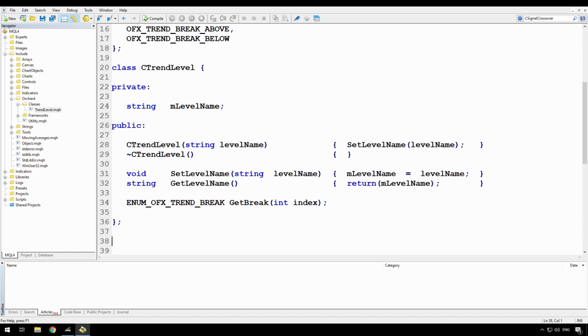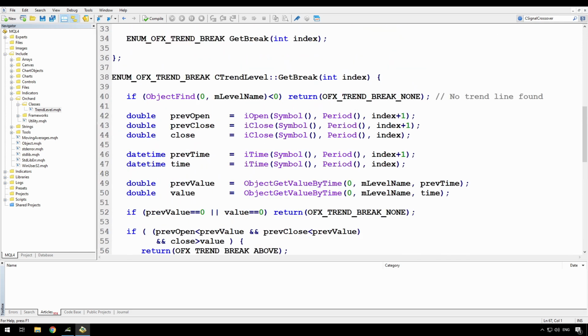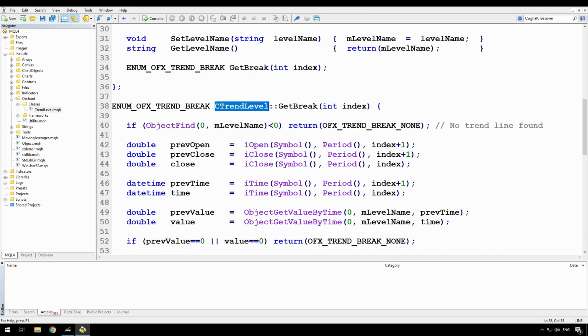And now here is the getBreak function. So it's type enum OFX trend break. Because it's a class function, I start with the class name, double colon, getBreak, and passing in the index. First thing I want to do is know if the object that is named by level name exists on screen. So I'm using the ObjectFind method, chart number 0, passing the level name. If that object cannot be found, this will return a negative value. So if that returns a value less than 0, I'm just going to return no break.